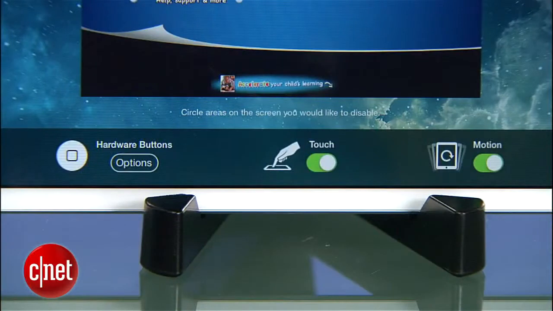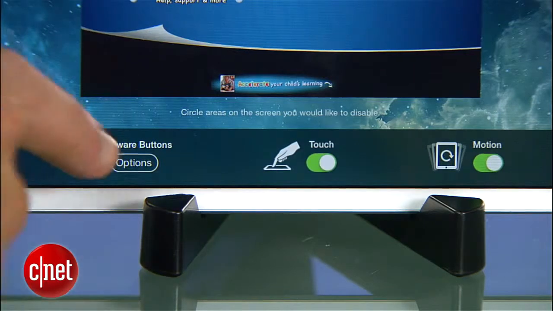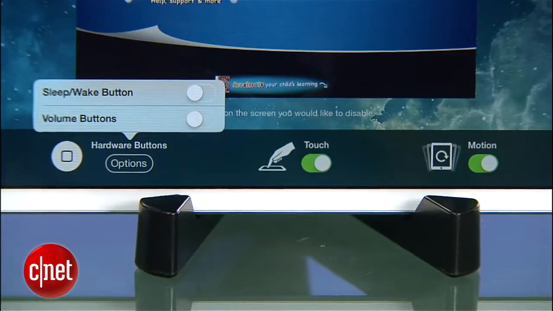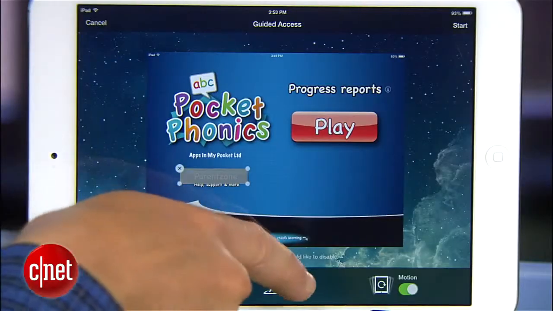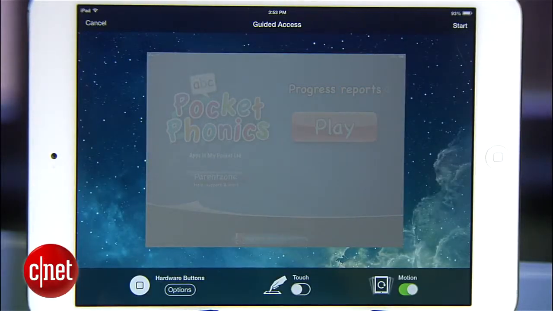You also have an options button down here at the bottom, which gives you a separate menu for disabling sleep-wake buttons or volume buttons, the touch control, and motion control. By default, sleep and volume are disabled, but touch and motion are left on. It works fine for me, but if you wanted to put an episode of Barney in front of your toddler without them going to town on the playback controls, disabling touch might be the way to go.